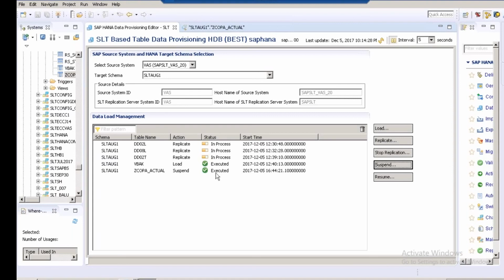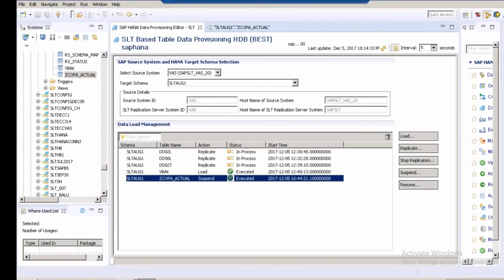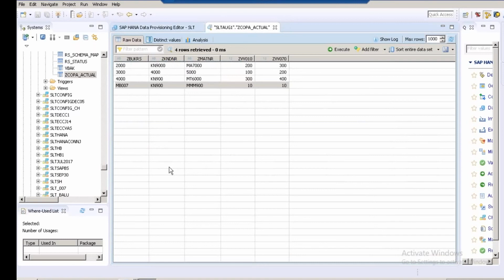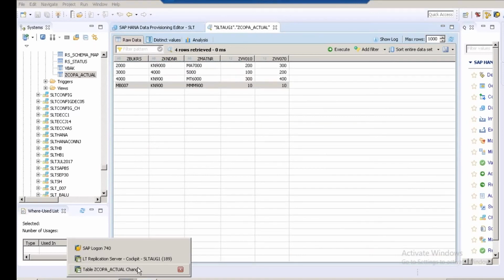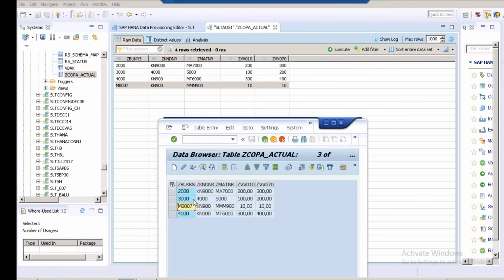Once the status is changed to suspend executed, let me go back and change the base table. Now I'll go back. These are the entries on the base table, and here are the entries in SAP HANA.